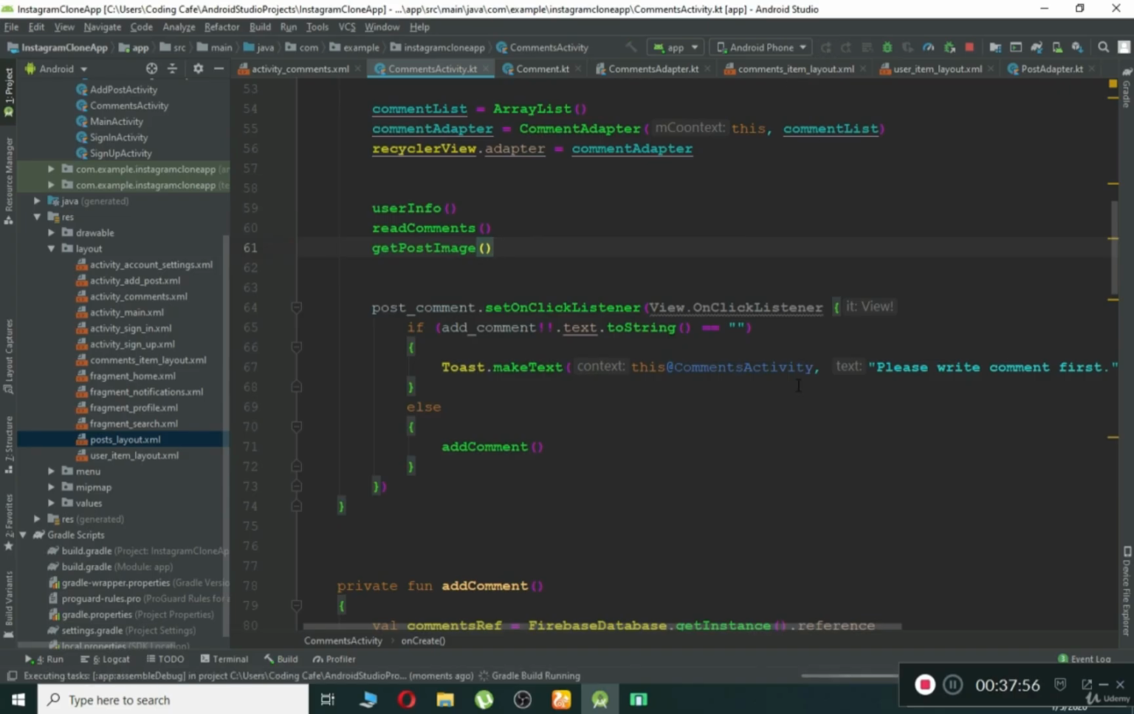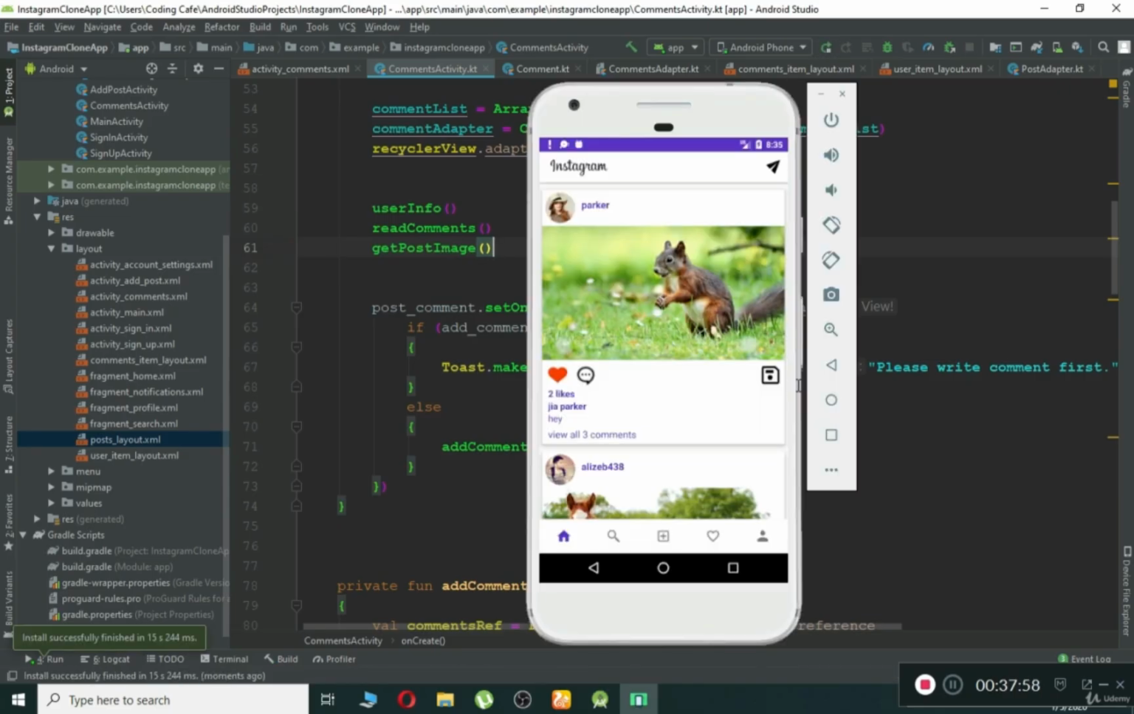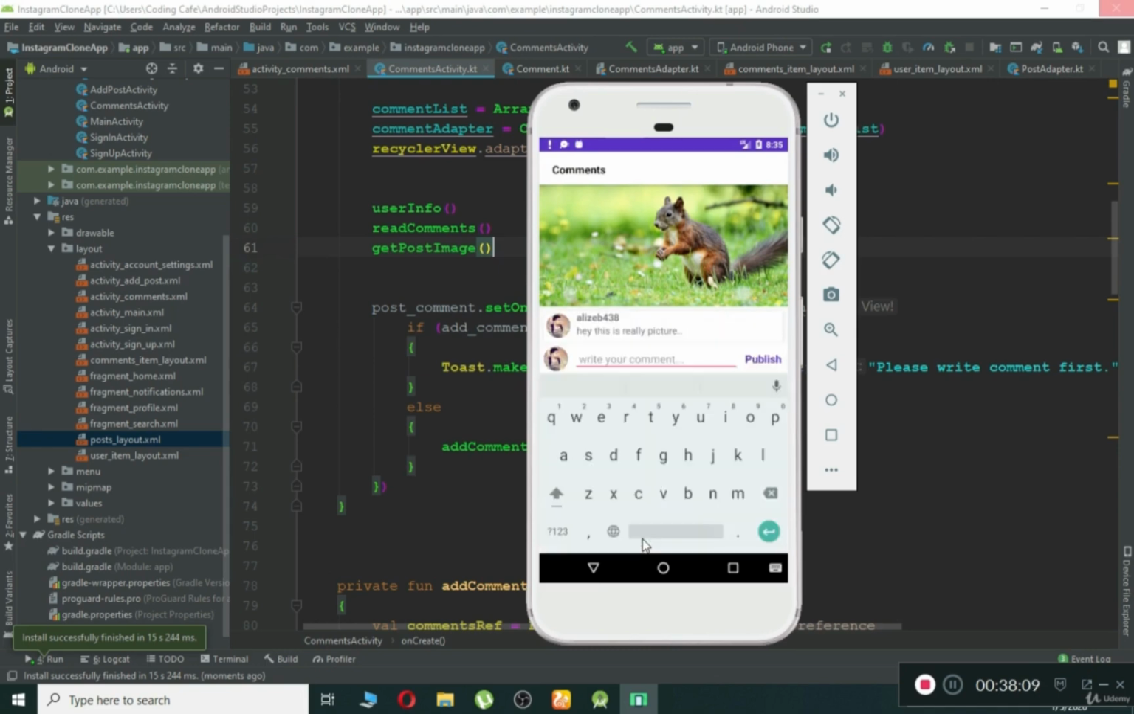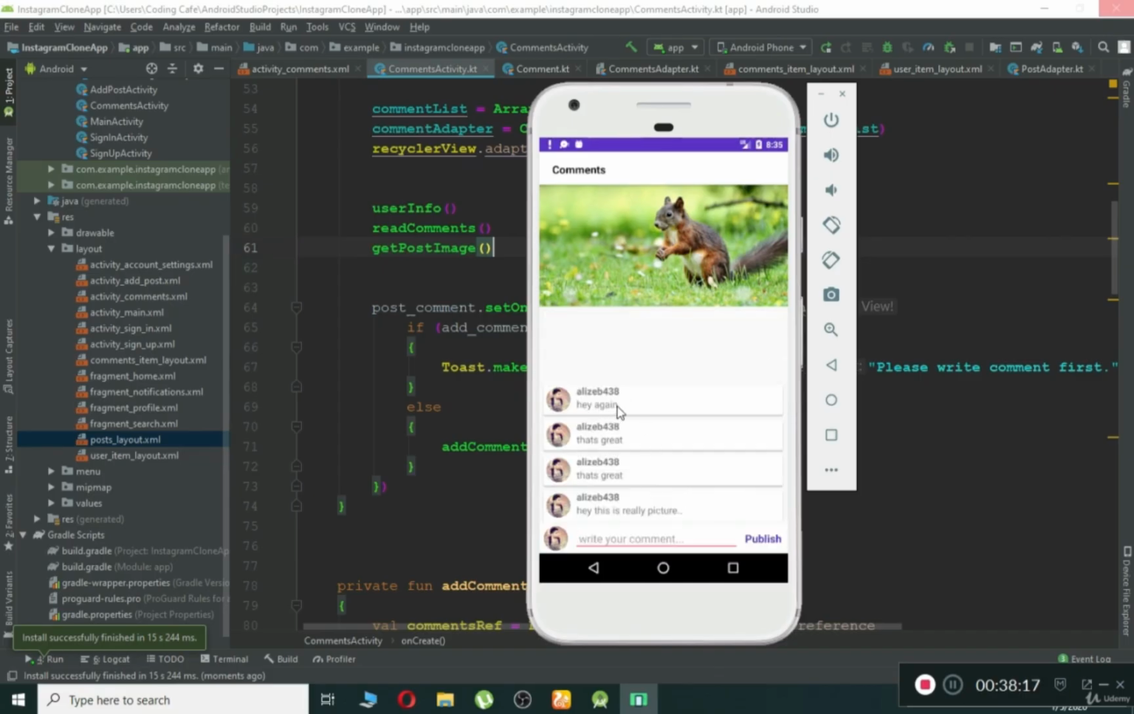So the app is running now, and now let's just test it. Here you can see it. This is really nice. If you want, you can add more comments. Let's say, hey, again, publish. And here you can see it. A new comment will appear here at the top. Okay, hey, again. Now, if we just go back, here also you can see the post image.